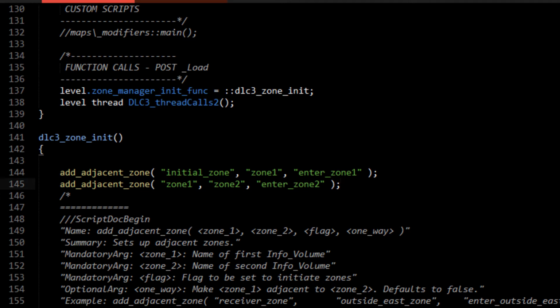The first adjacent zone is going to be your initial zone. So it's called initial zone in the script. Mine was actually called start zone, so I'm just going to change that to start zone. The first argument is going to be the name of the volume that you're specifying. So the first one's going to be your start zone. Okay, that should be your start zone. Now the next one will be the adjacent zone to it.